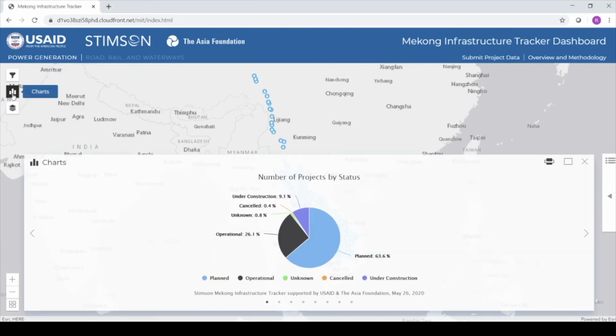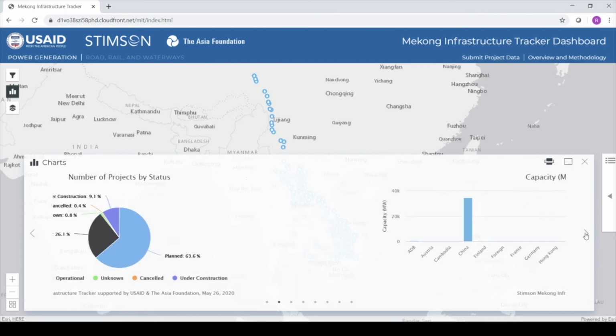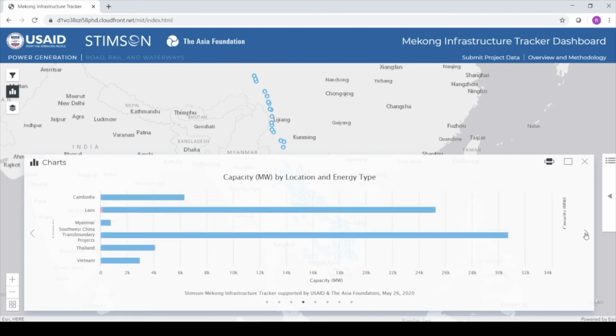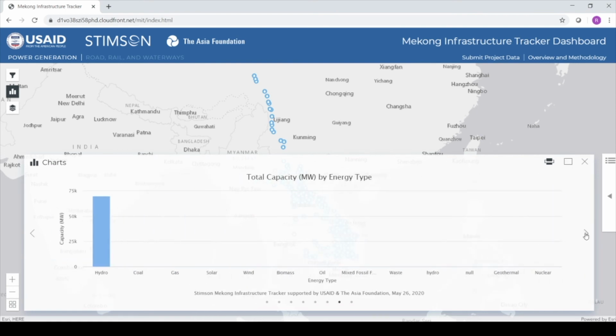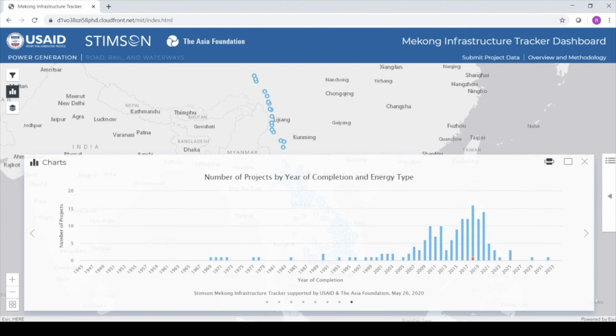Looking at the first chart, I notice a majority of the hydroelectric dams are listed in the planning phase, and if I hover over a section, I will see the raw count of planned hydropower projects in the basin. As I scroll through the different charts, I can also look at the expected years of completion. There's a rise in the number of hydropower projects starting back in the latter half of the 2000s and continuing to the present. I can now either download the charts to add to another output, or download the raw dataset.